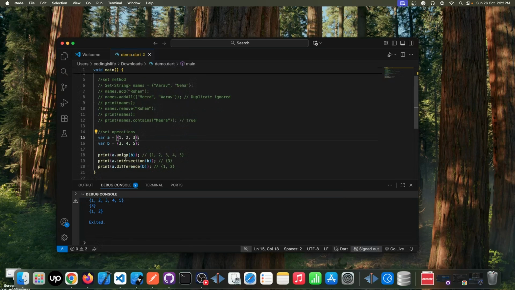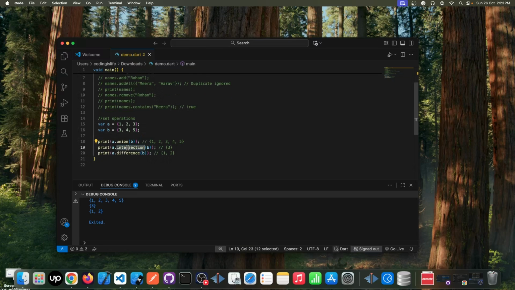Okay, so that's union. Now what is intersection? Intersection means the values that are in both sets. So here we have 1, 2, 3 and here 3, 4, 5. So the intersection is 3, because it is common in both. The intersection method returns the set 3.